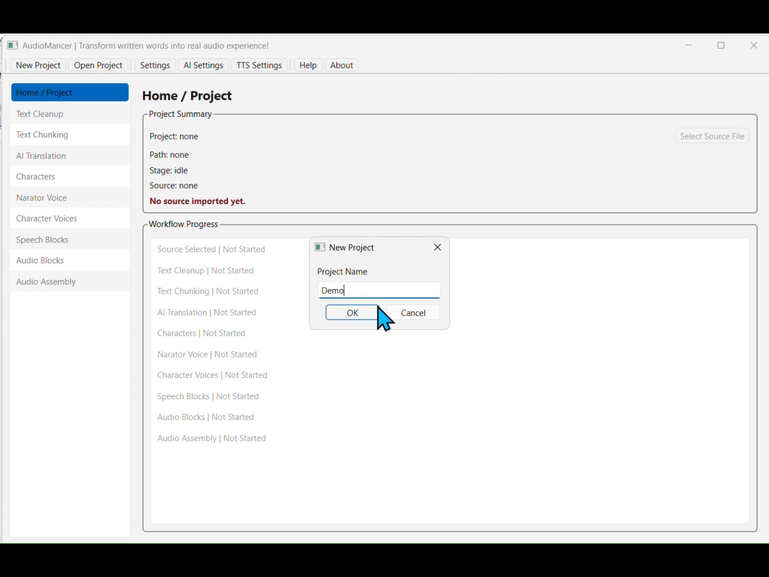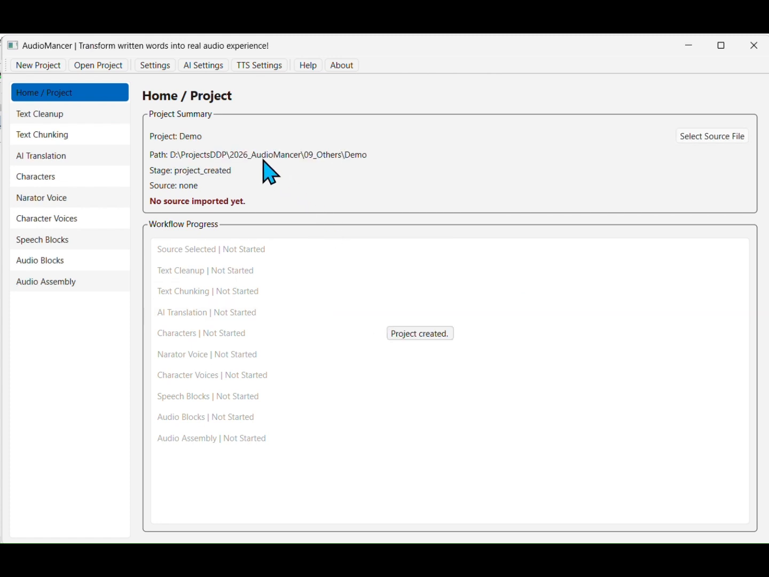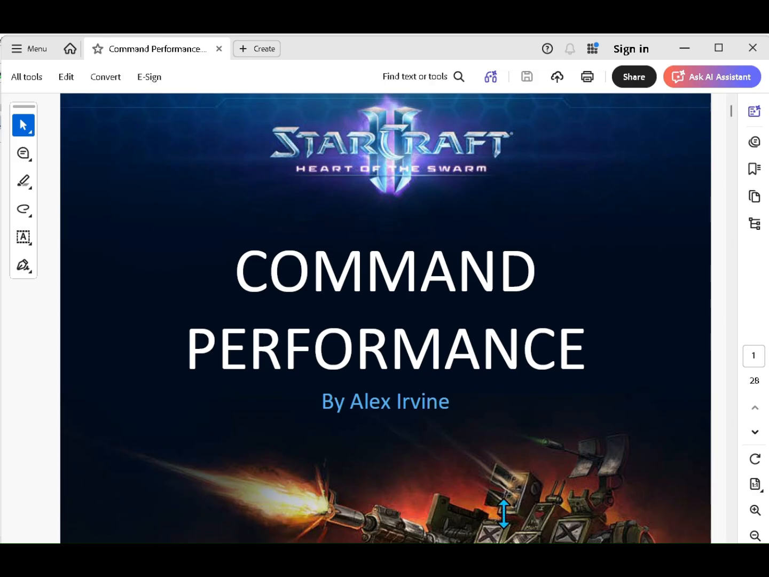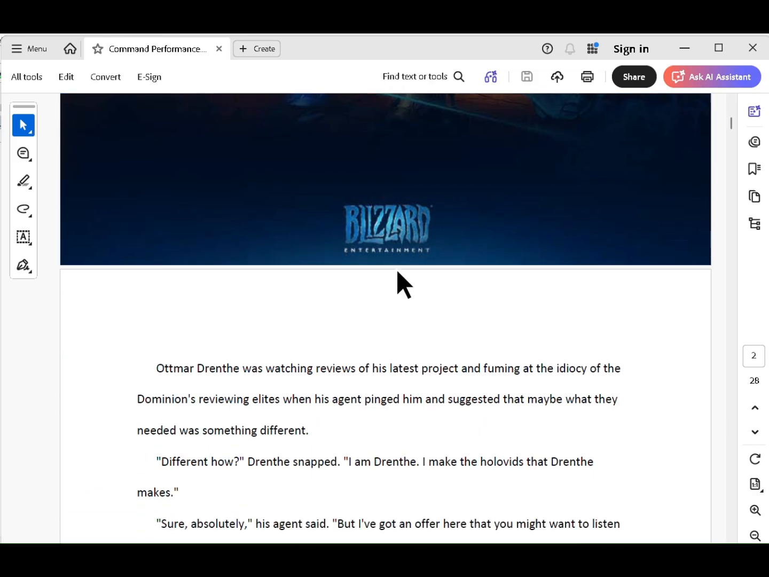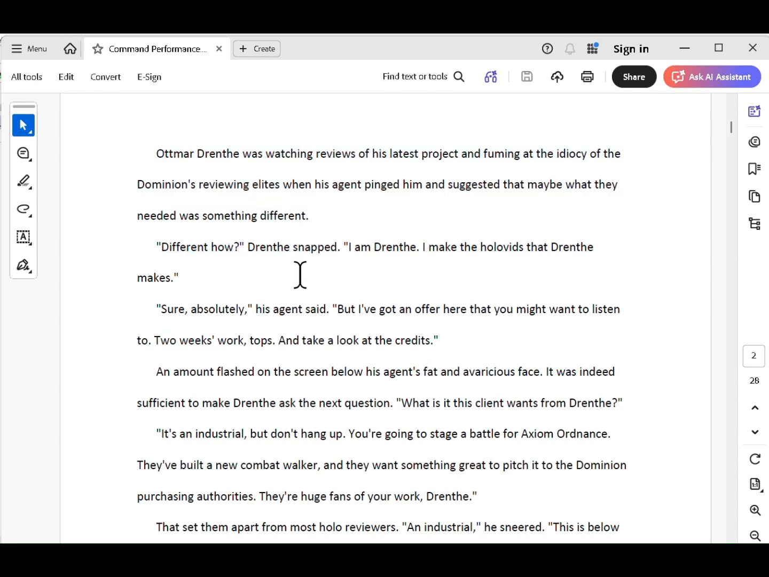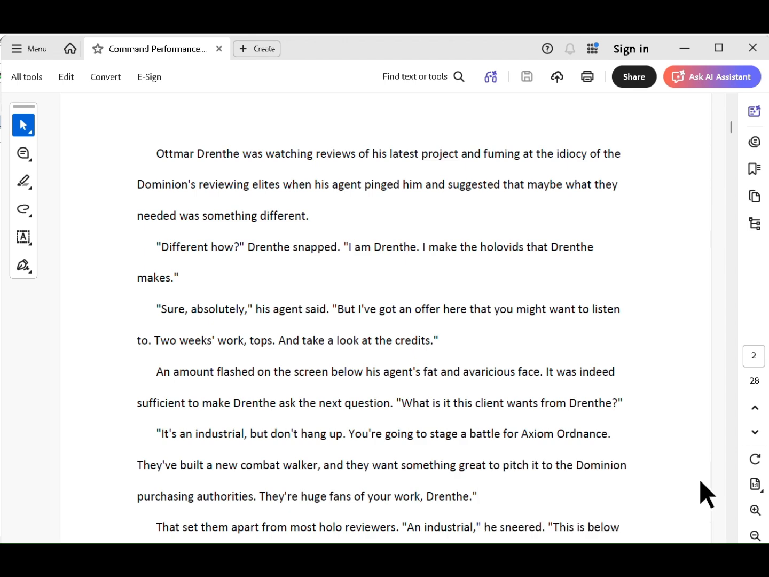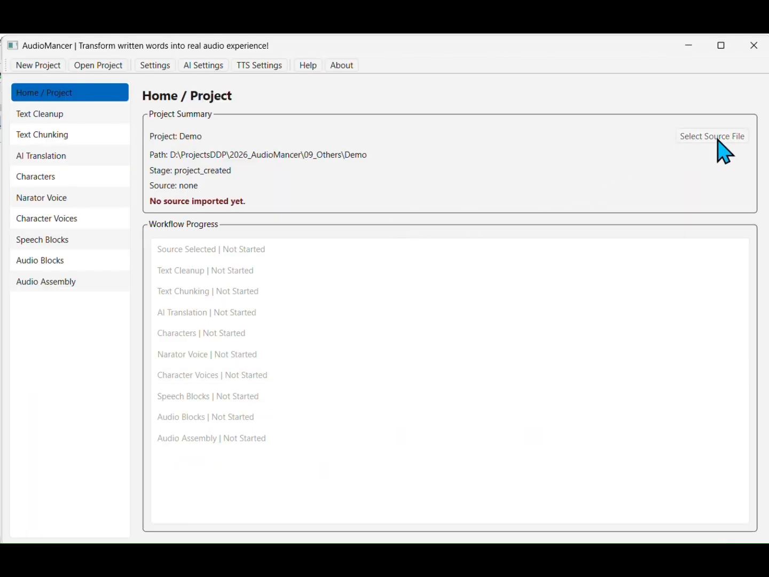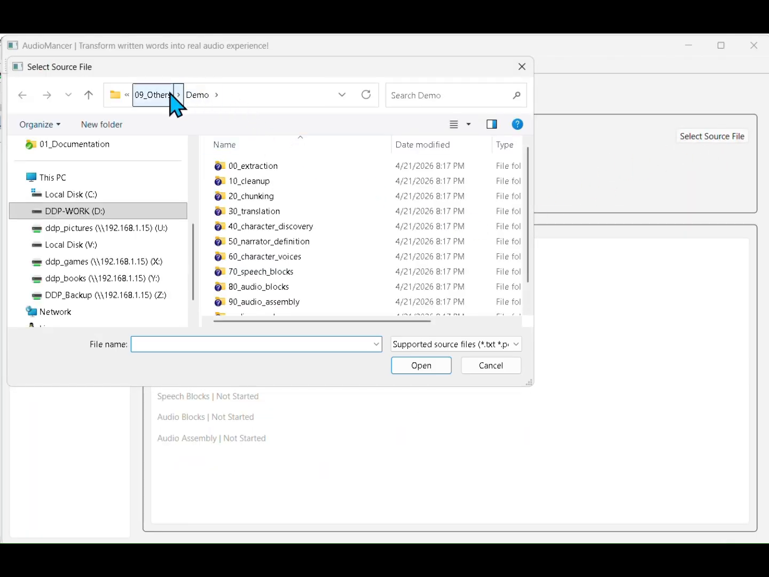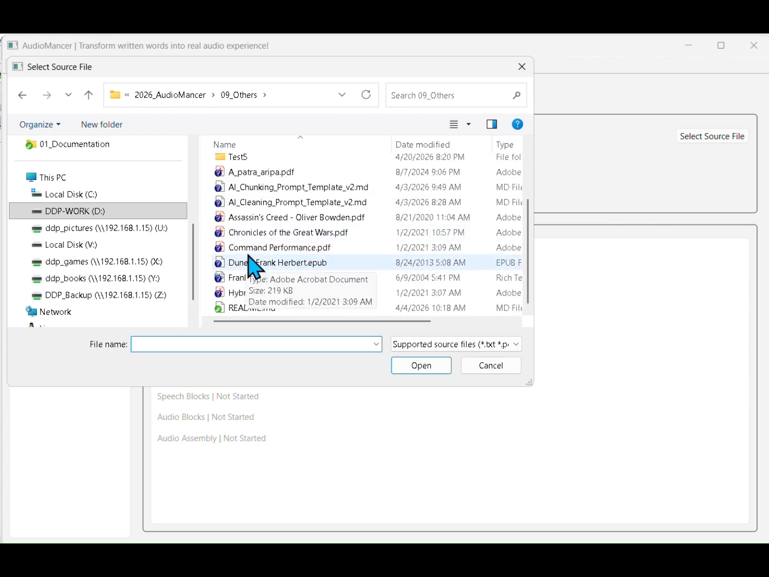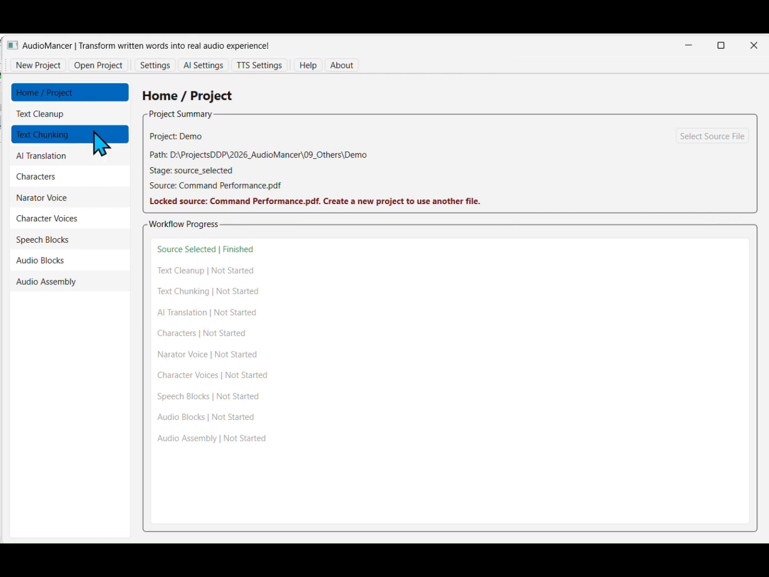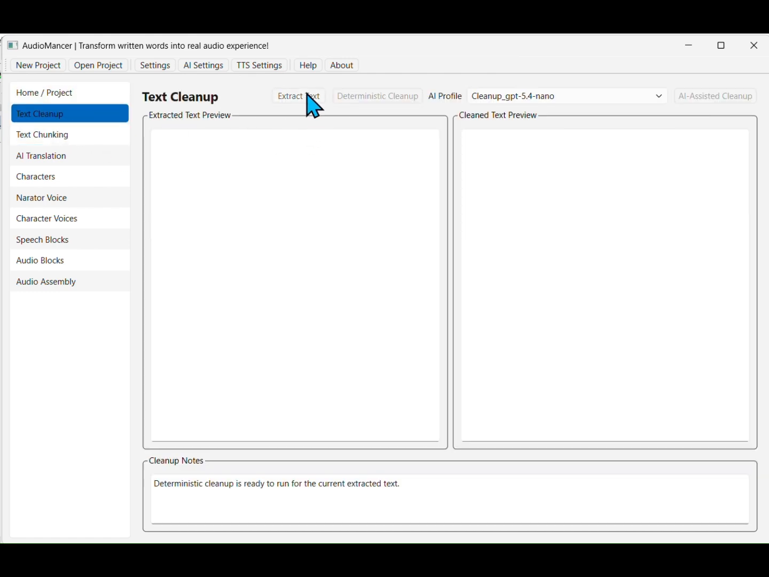The first real step is bringing in the source material. Here the app opens a book file and extracts the text into the project. The goal is not only to read the file, but to prepare for audio production. Raw book text is often messy. It may contain page breaks, repeated headers, broken paragraphs, or formatting artifacts. AudioMancer separates this into a cleanup stage, so the operator can inspect the extracted text before moving forward.